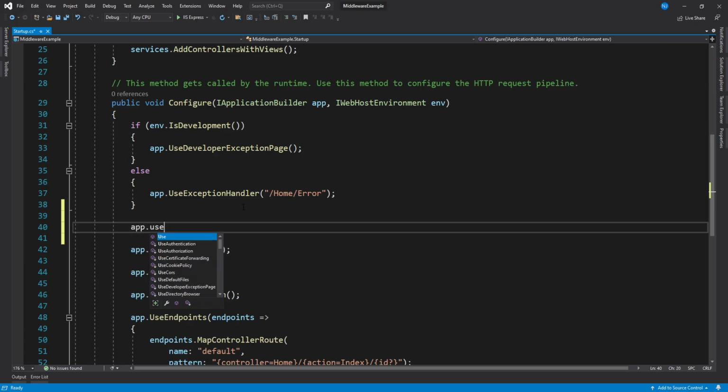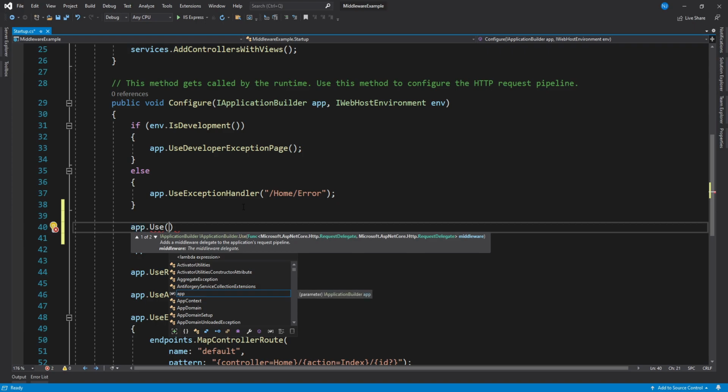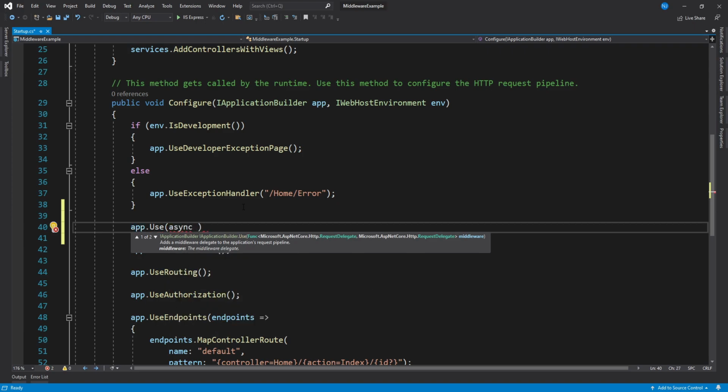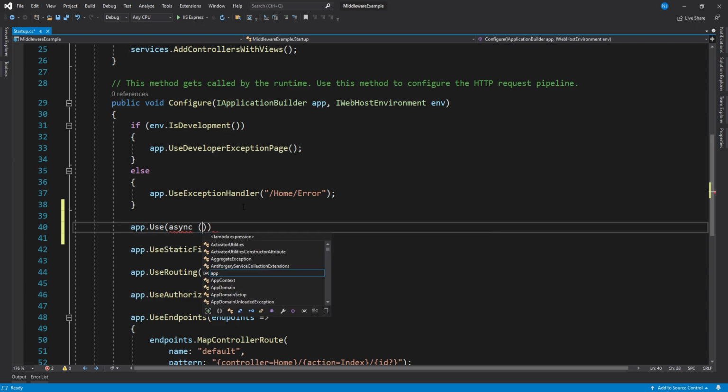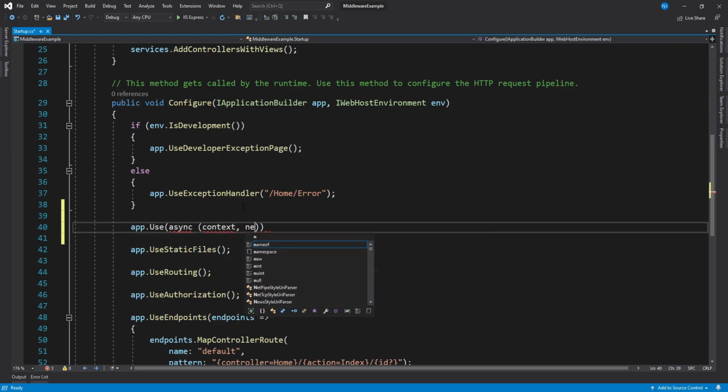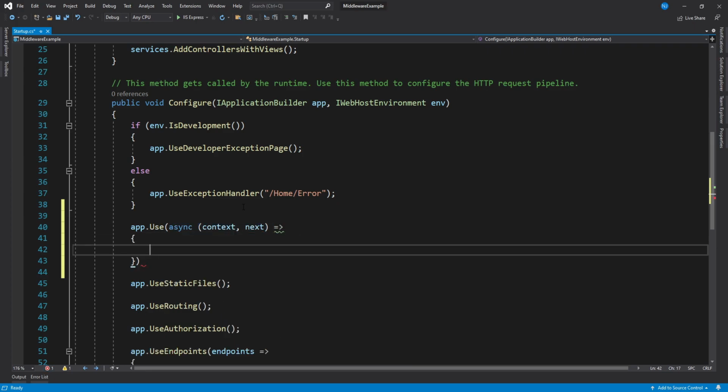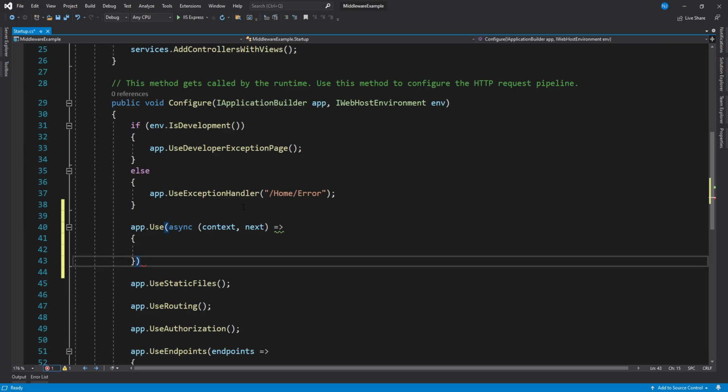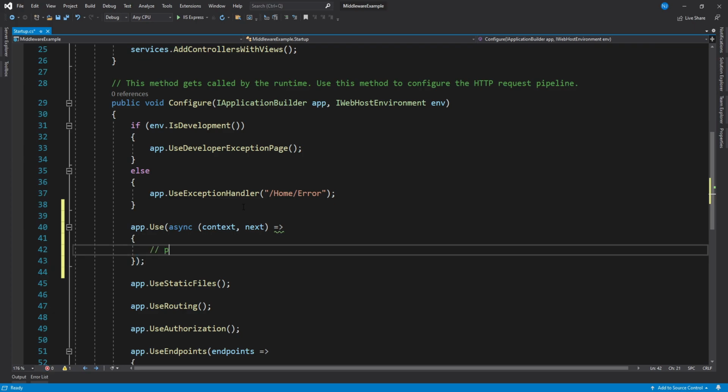Here is an example of how to add your own middleware component to the pipeline. You just have to write app.Use and then provide the middleware like this. This middleware is going to be a method type with the arguments for the context and the next middleware. So we have to use the arrow function to create this function. Now over here you can perform any work that you want, but if you are not short circuiting, it should not write anything to the response.